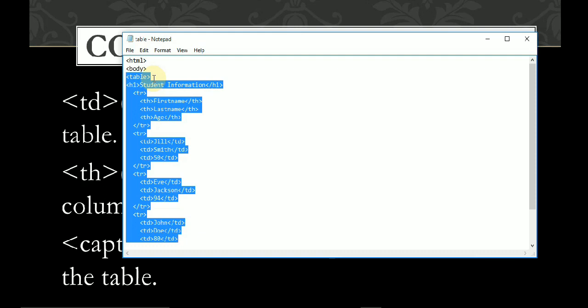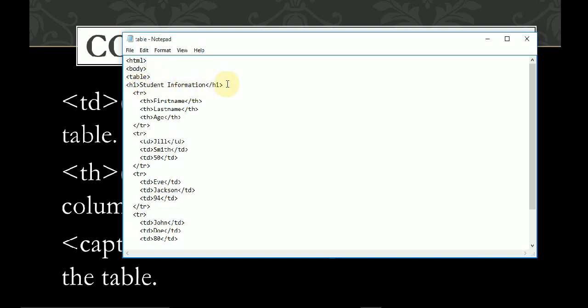Once the table tag is opened, if you want to make some heading there, then you can make the heading like this. Otherwise you can also use the caption tag here in place of the H1 for making the heading for your table. Once you open the table and you want to create the row, then you have to write the TR tag. Why are we using the TR? For creating the row in your table.